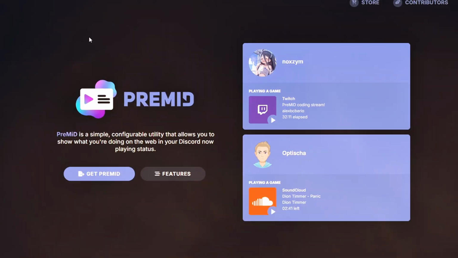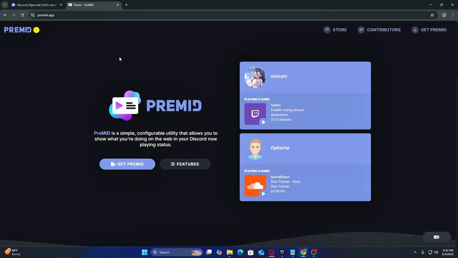Let's get into it. PreMiD is a browser extension that updates your Discord status in real time based on what you're doing online. It creates a rich presence. Think of it like a live badge that tells your friends you're watching a YouTube video, working on a GitHub repo, or even scrolling Spotify. And the best part, no extra apps, just a browser extension.